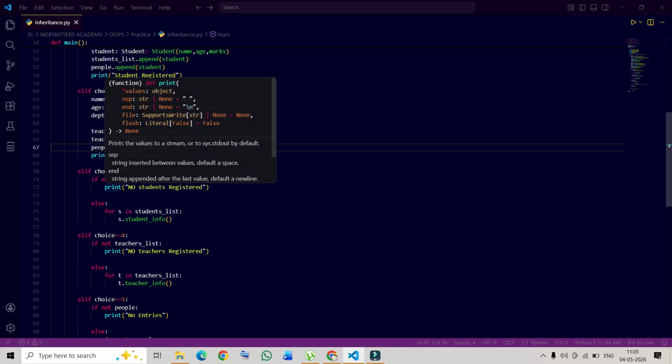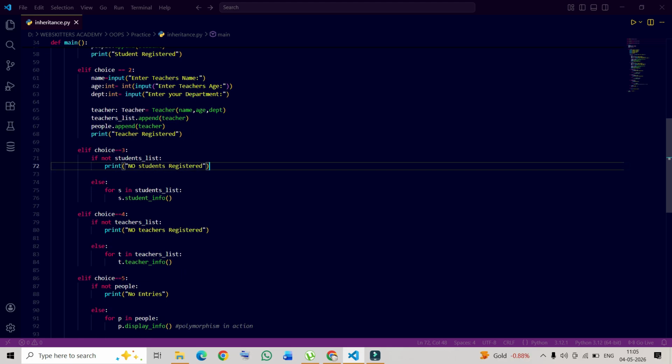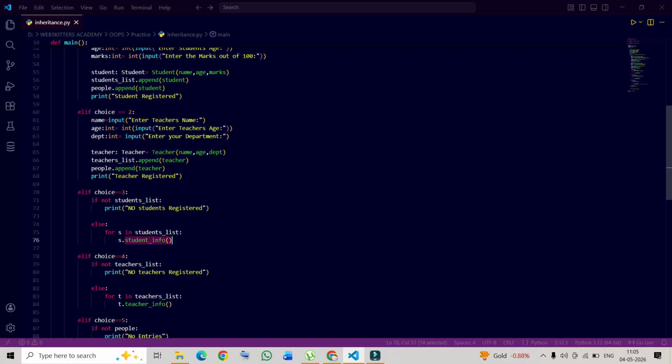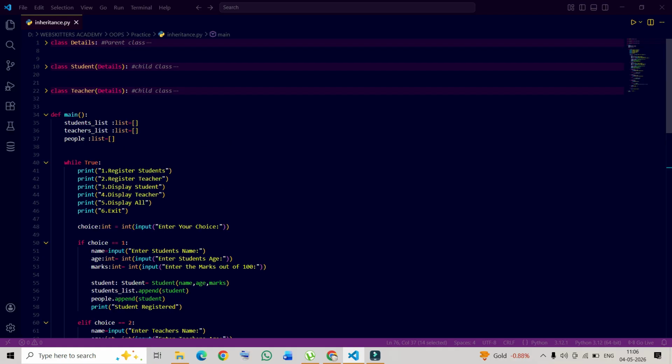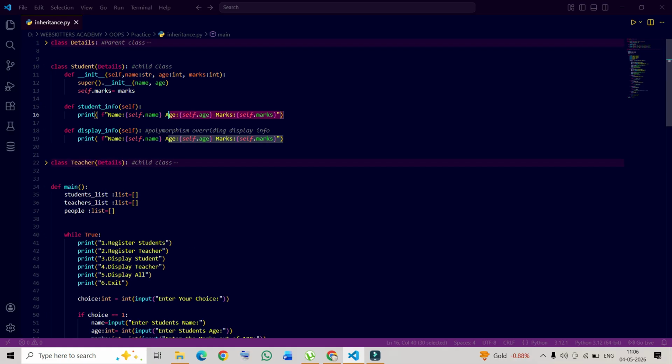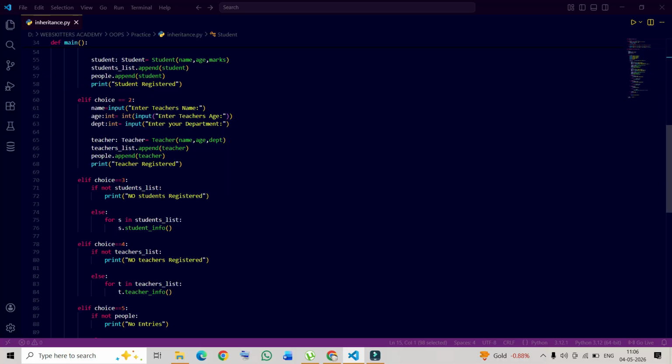Now elif choice 3, here we need to print the list of students. So if not student list, like if the student list is empty, then it will print no student has been registered initially. Else, for s in student list, it is indexing each element in the student list and calling the student info method that displays the student details. So for each index it will display each student.